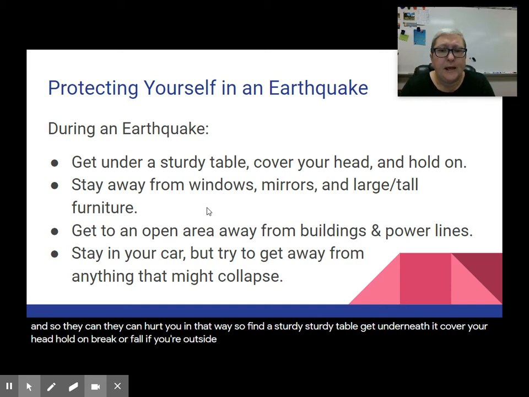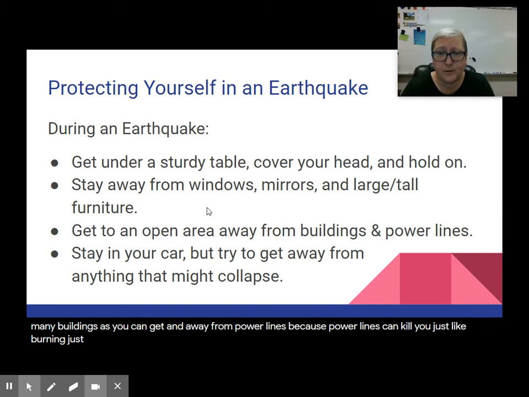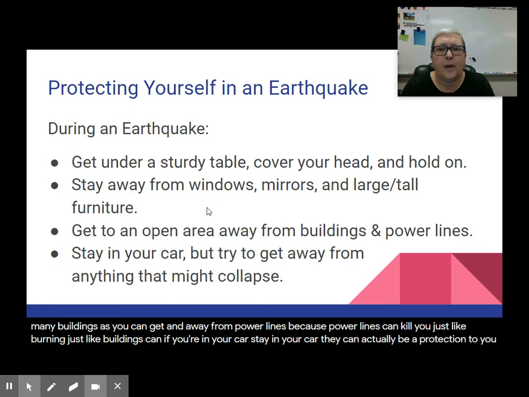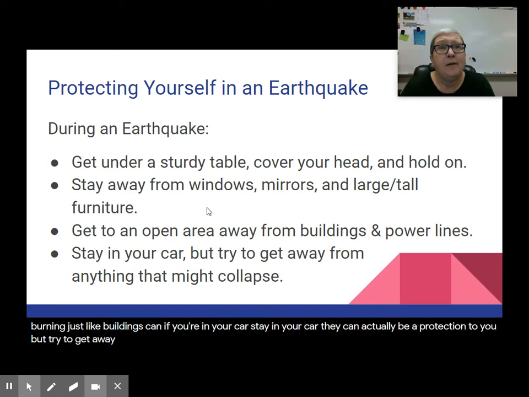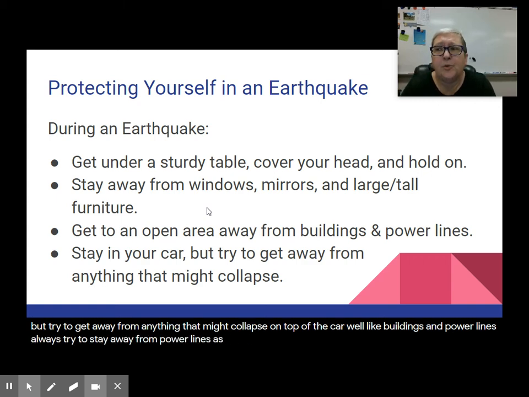If you're outside, get to an open area that's away from buildings, or away from as many buildings as you can get, and away from power lines, because power lines can kill you just like buildings can. If you're in your car, stay in your car. They can actually be a protection to you. But try to get away from anything that might collapse on top of the car, like buildings and power lines. Always try to stay away from power lines as much as you possibly can, just because they are very, very dangerous.